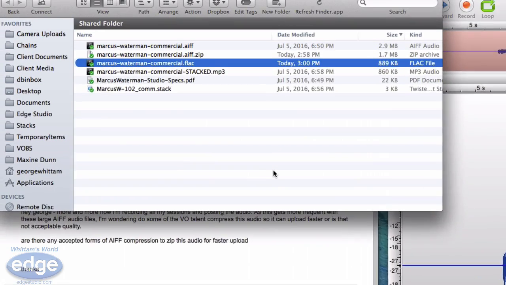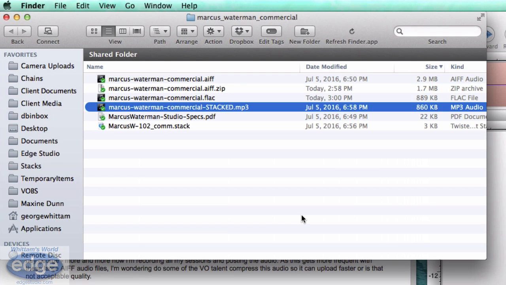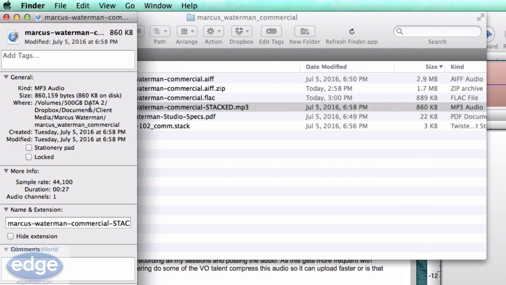All right, now that we've saved as a FLAC, how much smaller is the original file? Now keep in mind, FLACs have no loss in audio quality. None. This is a non-lossy codec. As we can see, the FLAC file comes out at 889 kilobytes. So there you go. It actually gets quite a bit smaller. It gets almost exactly the same size as this commercial file that's in an MP3 format. Same exact length of audio, but this one is at 860 kilobytes.